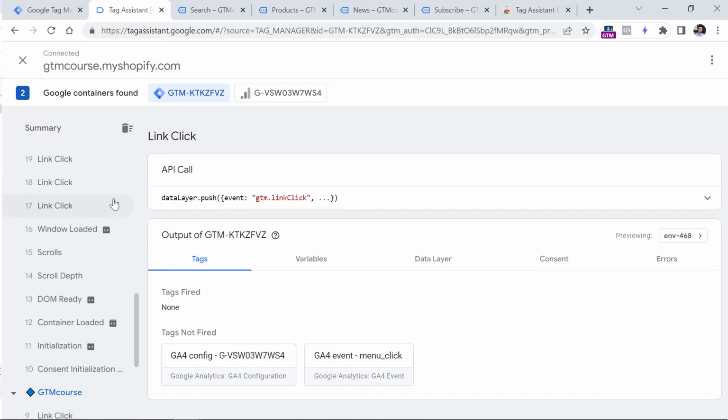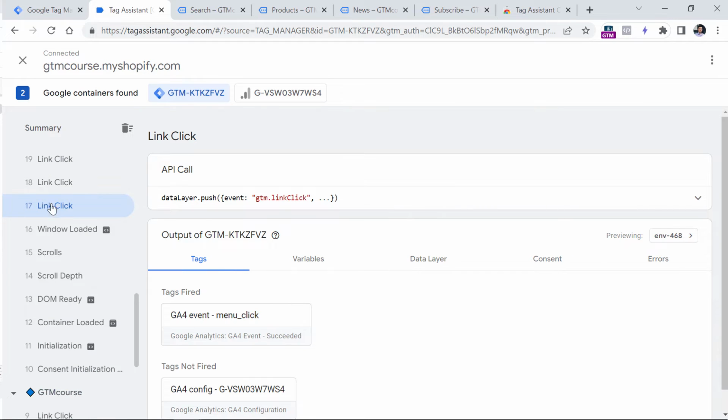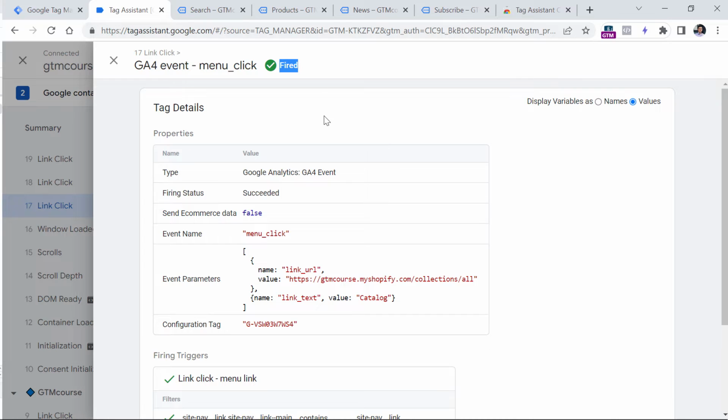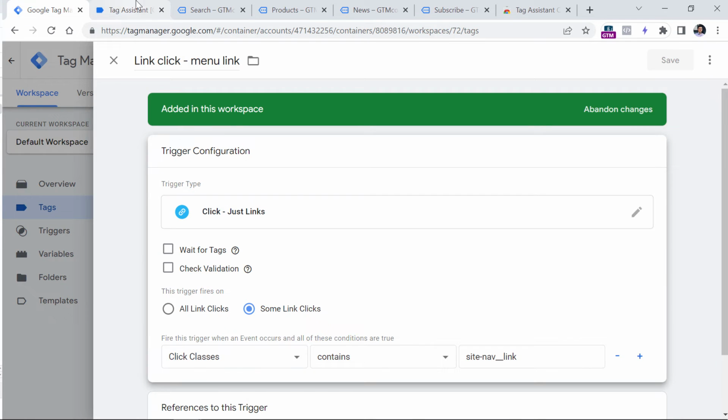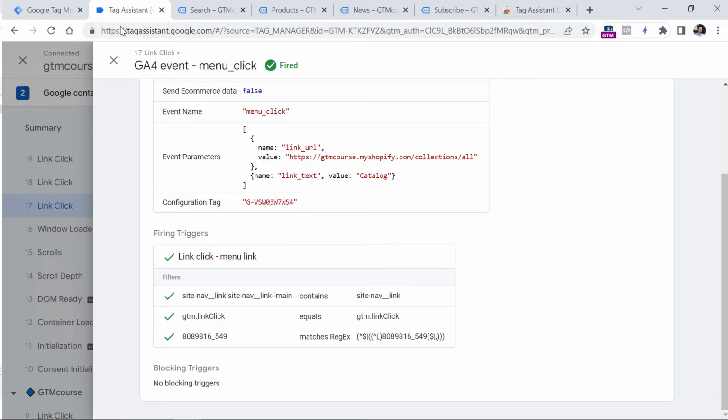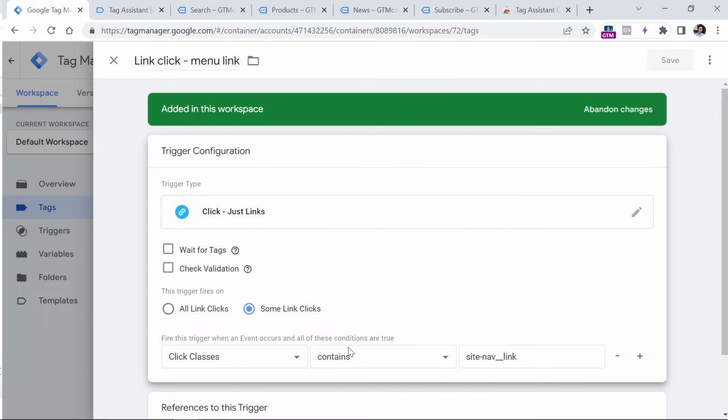Now let's check another link click. So I click here, I'm on another page, I click the link, then I see that the tag has fired. Now let's check why that happened. I click the tag, I see the status, which is fired, and then I can check what is happening. Here I see that all three conditions of the trigger have been met. So this one is technical, this one is related to the trigger type, and then everything else is related to the conditions that you list right here. So our condition is click classes must contain this value.